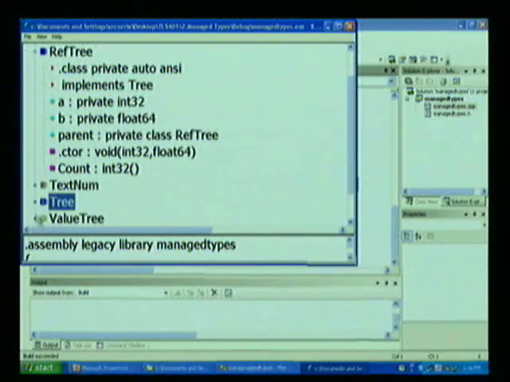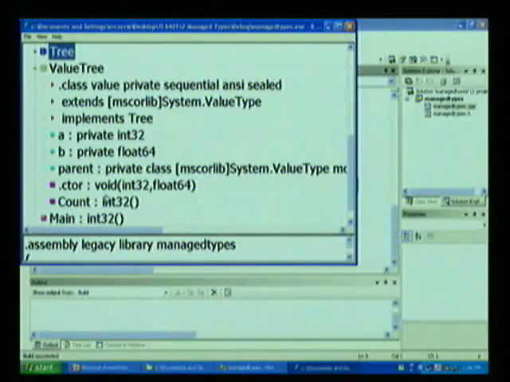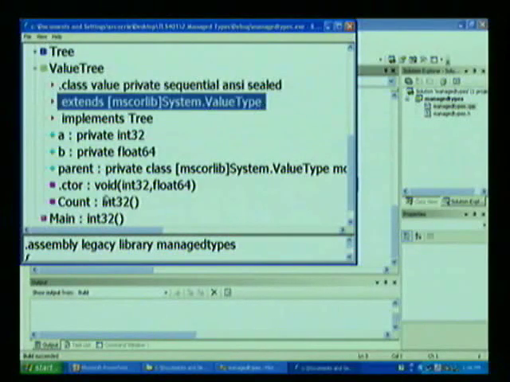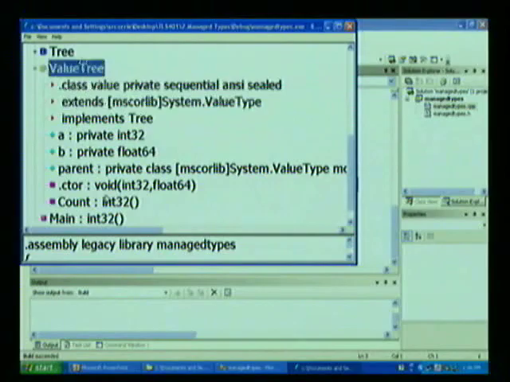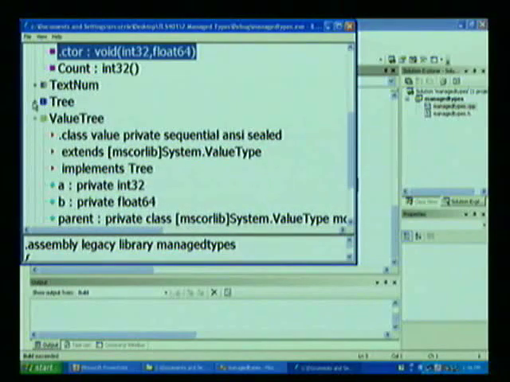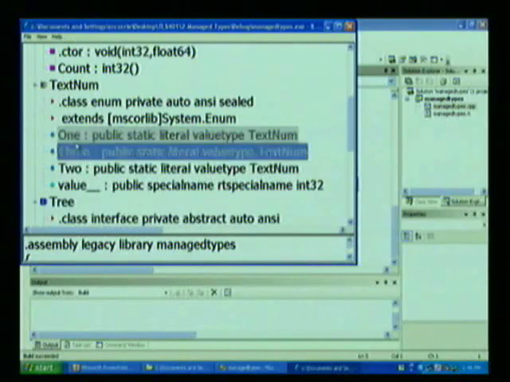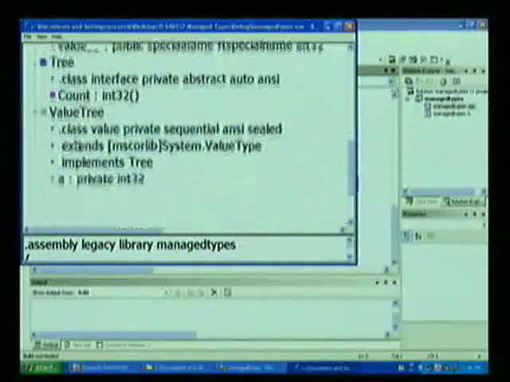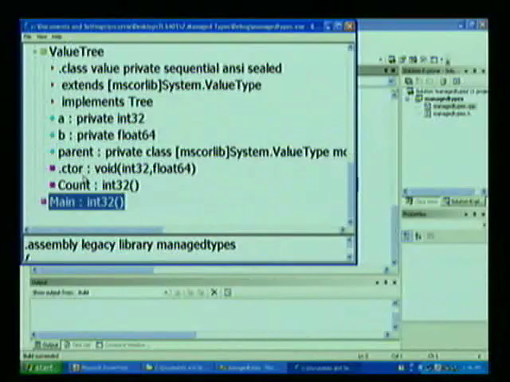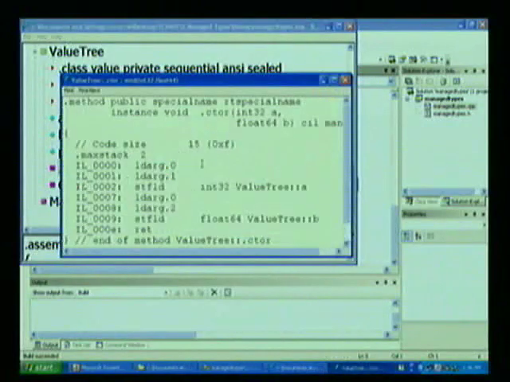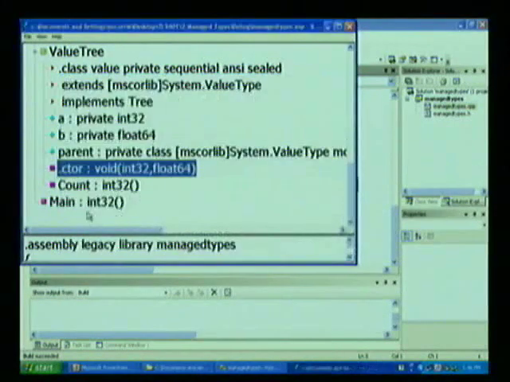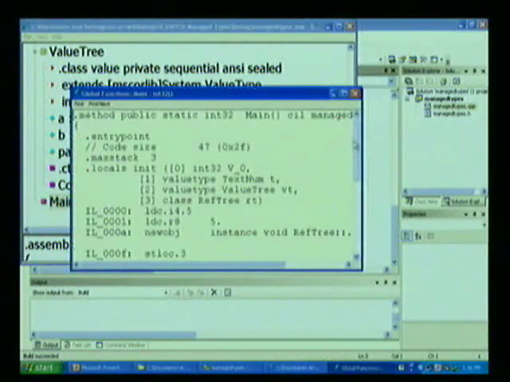I've got my value Tree, which looks very much the same, except it's specifically here a value type, so it ends up on the stack. I've got my interface Tree, which defines Count, and I've got my TestEnum, and here are all the members there. So very, very nicely defined here. And if I double-click on any of these, I get the IL for it. And of course, I also have my IL for the main function.